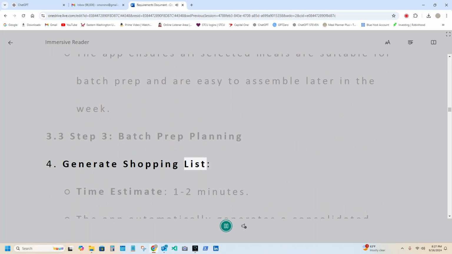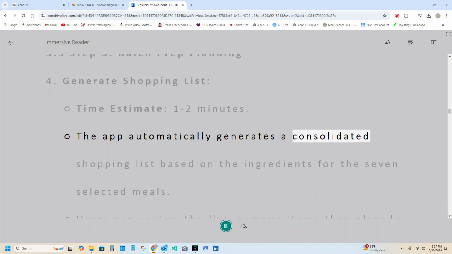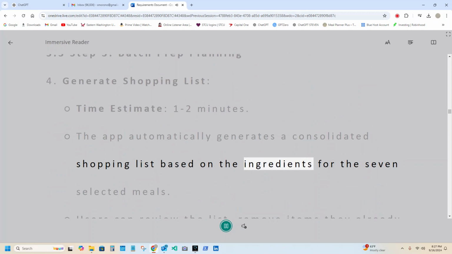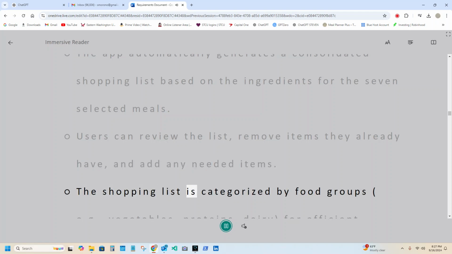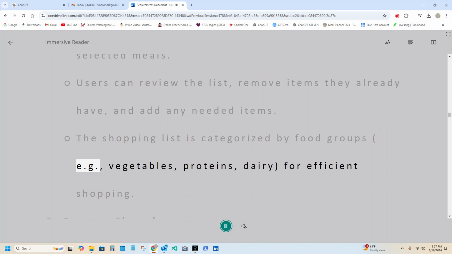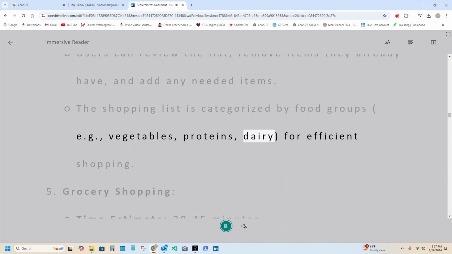4. Generate shopping list. Time estimate, 1 to 2 minutes. The app automatically generates a consolidated shopping list based on the ingredients for the 7 selected meals. Users can review the list, remove items they already have, and add any needed items. The shopping list is categorized by food groups, e.g., vegetables, proteins, dairy, for efficient shopping.